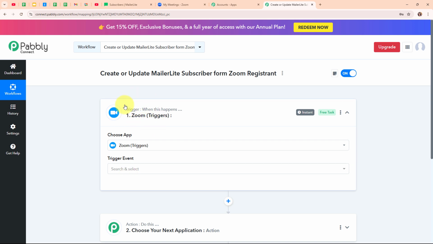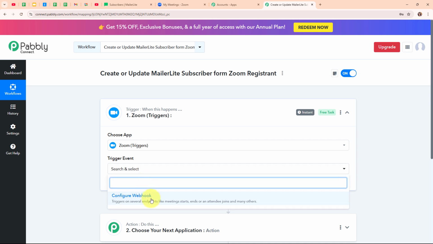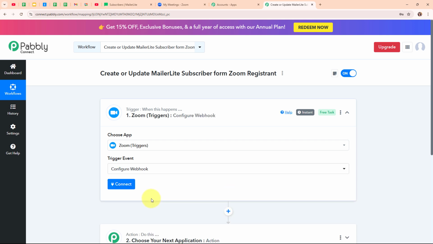So here in my Zoom trigger step, I'm going to select my trigger event as configure webhook so that I can connect my Zoom with Pabbly Connect for a specific event. And now here to connect my Zoom with Pabbly Connect, I'm going to click on this connect.